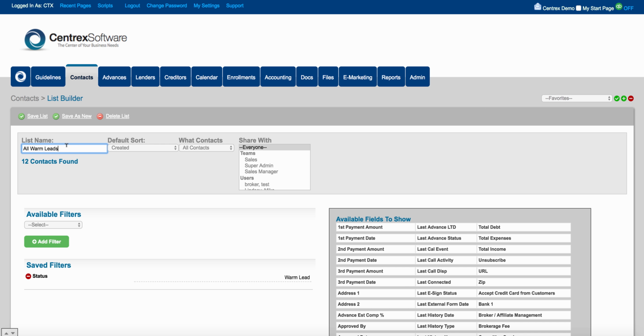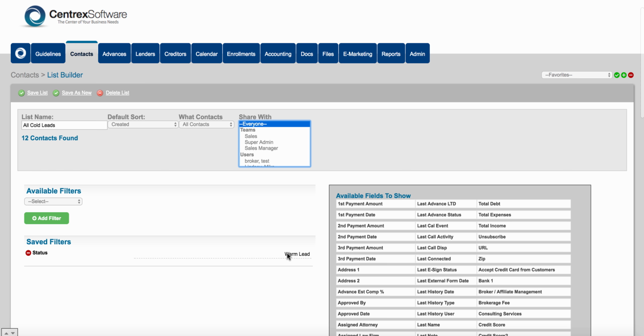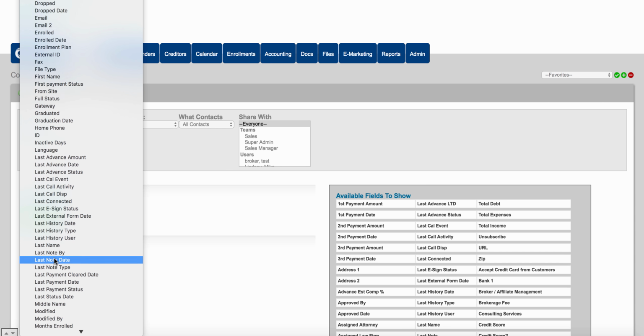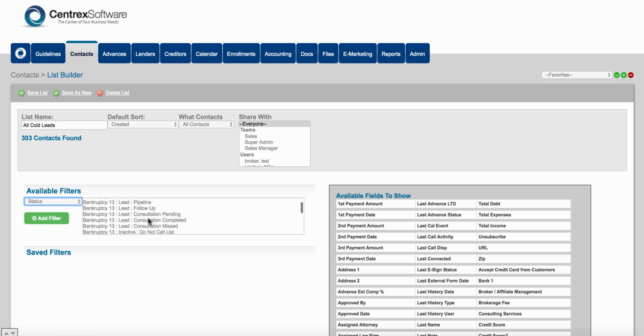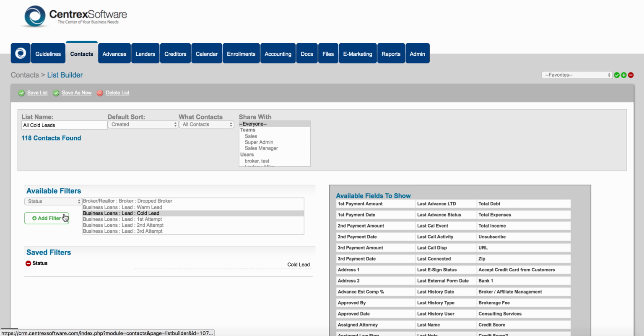Okay, so let's go ahead and create my second list. Let's do all cold leads. Same concept. I want to do all contacts. I want to share with everyone. Now, I want to get rid of this filter because this filter right now is the status of warm lead. So let's go ahead and get rid of this filter. I'm going to drop this down to status one more time. Let's find status in the S's, and I'm going to drop it down to cold lead. So let's find my status, cold lead, and I'm going to click on add filter. So you'll see here there are 118 contacts currently in cold lead, and I'm going to click on Save as New.